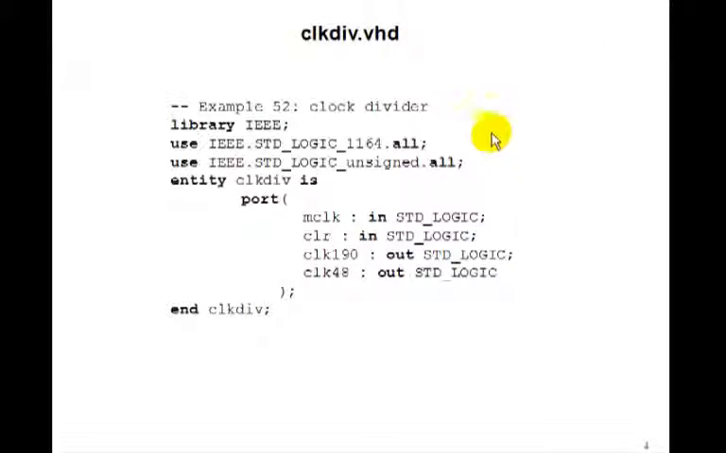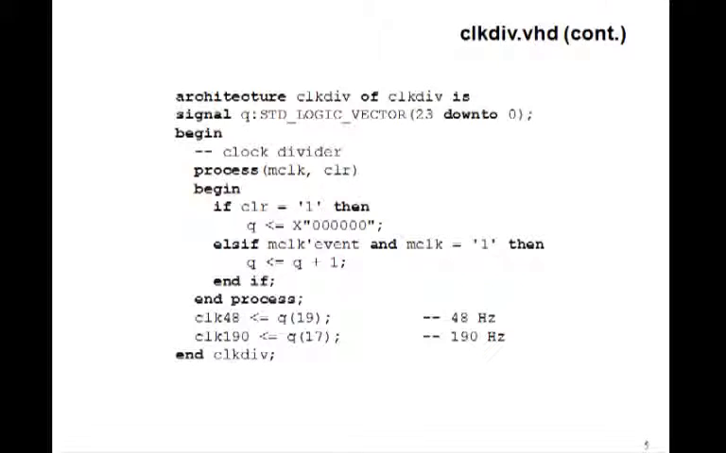So let's look at clock div first. M clock and clear come in, and clock 190 and clock 48 come out. So we make Q a signal, 24 bits, 23 down to 0, and then it's our usual counter. Now it's M clock and clear coming in. If clear is 1, we'll set Q to all zeros. Here I've indicated, since it's a hex number, since I'm going to have 6 hex digits in 24 bits, I can write it X and double quote 000000. I could have put the others go to 0 here as well.